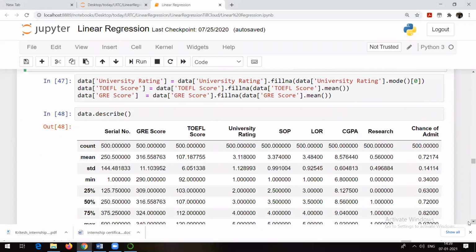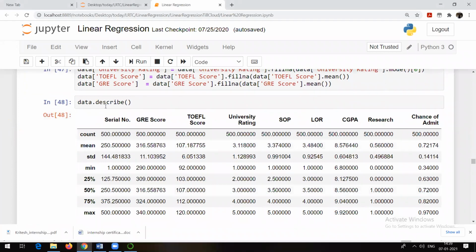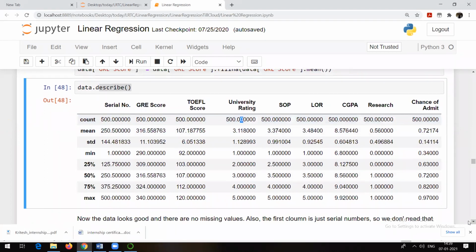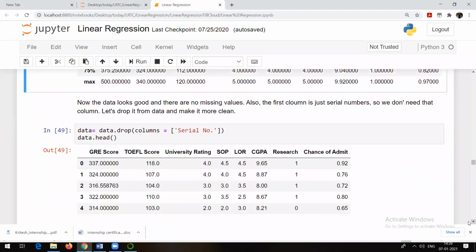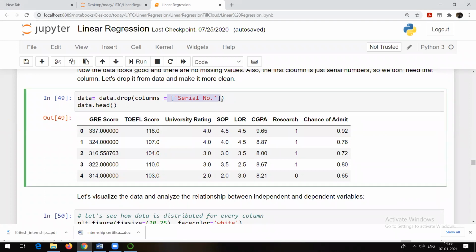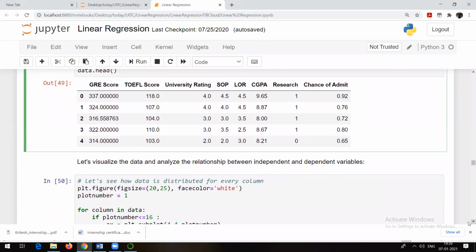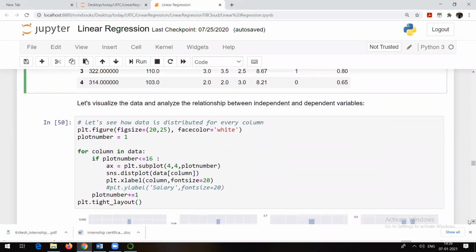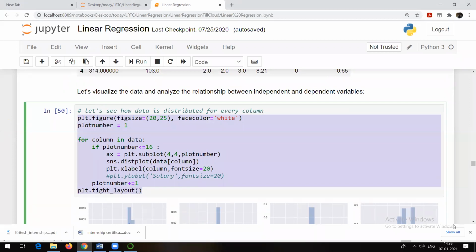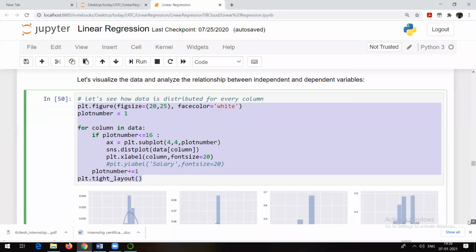Once the missing values are handled, we again checked with the dot describe command, and this time we saw that in every column, in every feature, the number of records is the same, that is 500. That means there is no missing value, null value, or any such value. Then we moved forward, and we removed the serial number column, because the serial number is not going to contribute anything to the output.